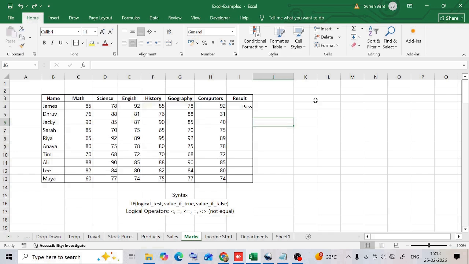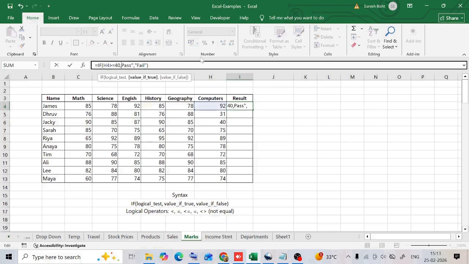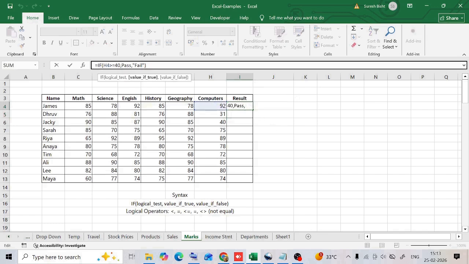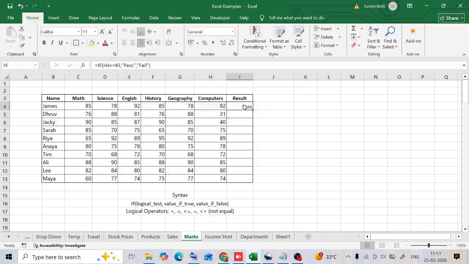Here are some common mistakes that most beginners make when using the if function. First is missing quotes. If you're displaying text, make sure you give quotes. Otherwise, it will give an error. It's giving this error because pass is not displayed as text. I'll give the double quotes and it should work fine.